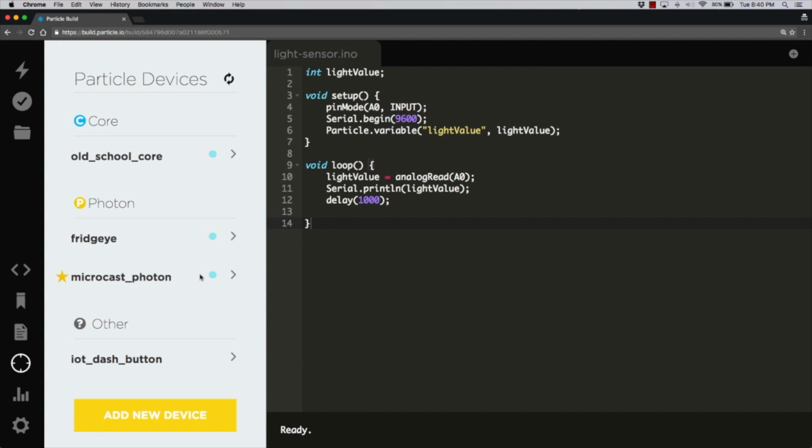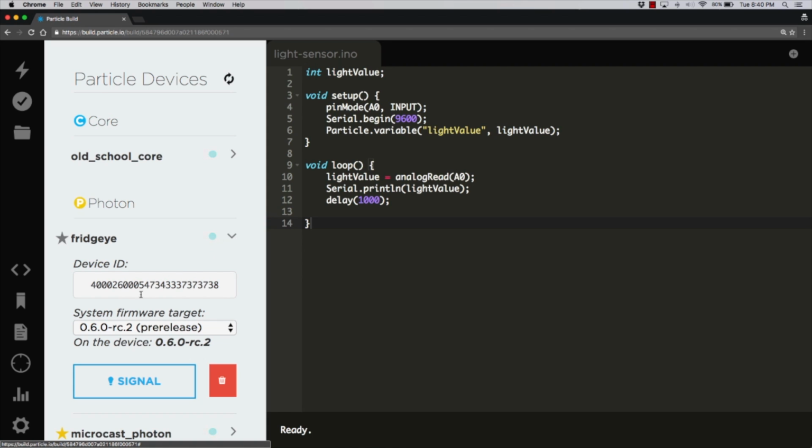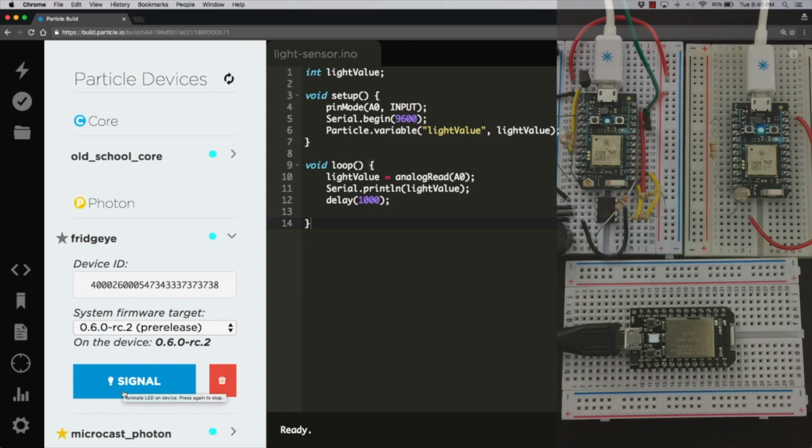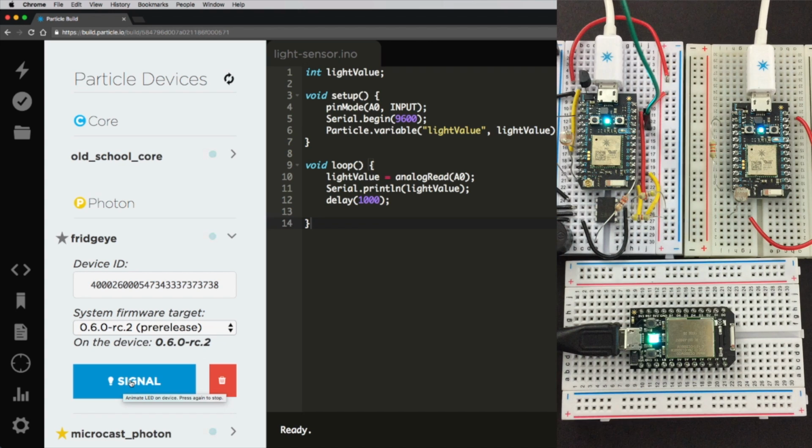Now, there's a really slick way right here within the IDE. For example, if I drop down Frigi here, we have this signal button. And I can go ahead and hit that, and you'll notice one of my Photons, that's my Frigi one right there. You see that started to go, they call it the rainbow flash. It's just going to flash like that to let me know, hey, this is the Frigi device. And so I can hit stop signaling. I can do this for any one of these.